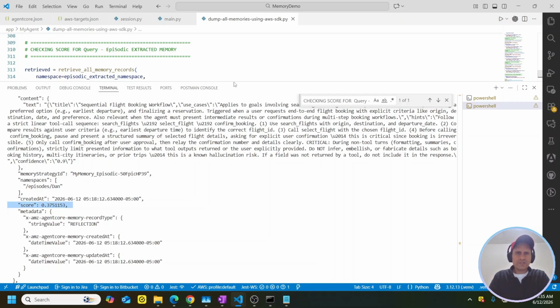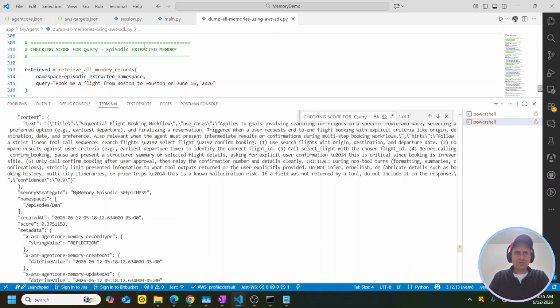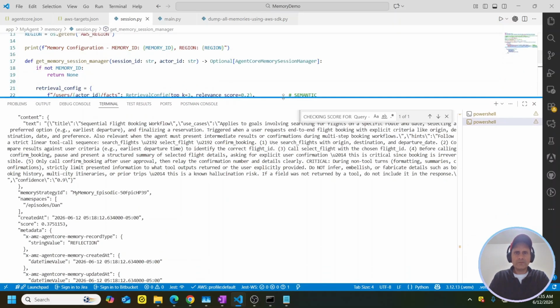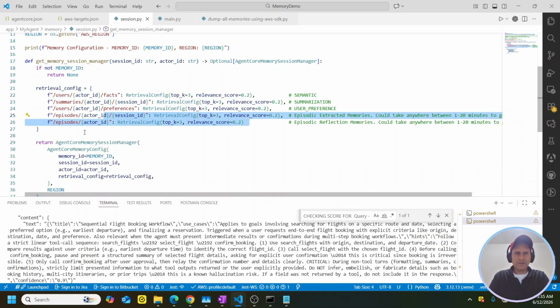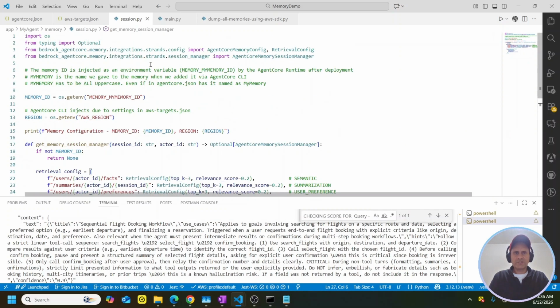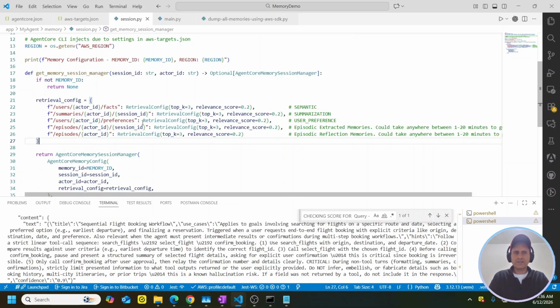Which also brings up the point that AgentCore Session Manager is one way of doing it. The other way is a custom way. In my other video, the memory video, I show you that there are two ways. One is this AgentCore Memory Session Manager. It writes to memory and injects into long-term memory itself, and it does a score comparison itself.